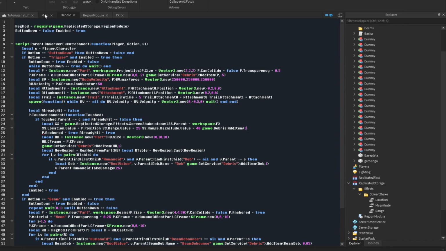Oh, you can do game dot. Huh. All right. Well, I'm gonna leave it there, and if it doesn't work, then I'm gonna stand by my case that that's not how you do it. But so SS only has to appear for like 0.2 seconds. It doesn't need to be out that long.